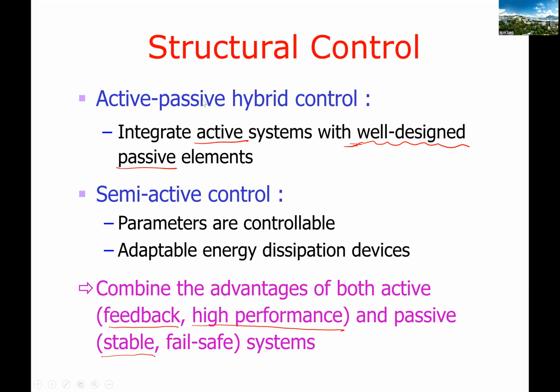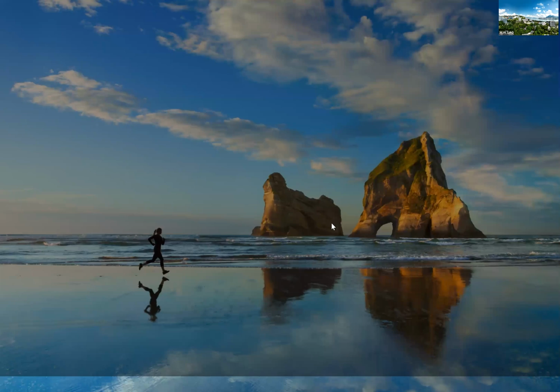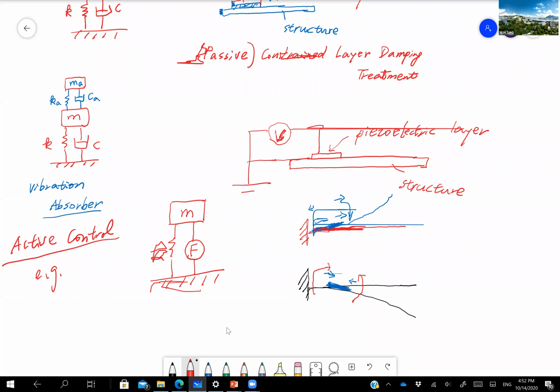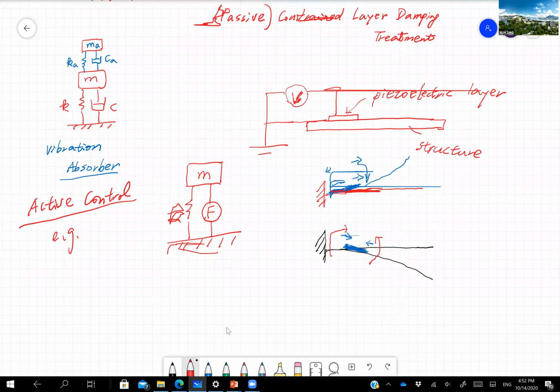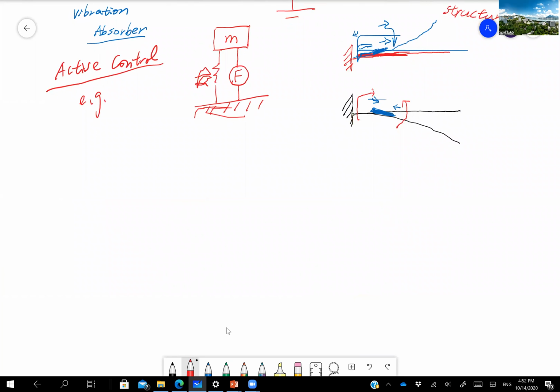Now let me show you an active-passive hybrid controller example, and after that we'll come back to talk about semi-active. For this, I think it's better to use the board. I can sketch something here. Now, the method: I'll put it down as active and passive hybrid, okay?